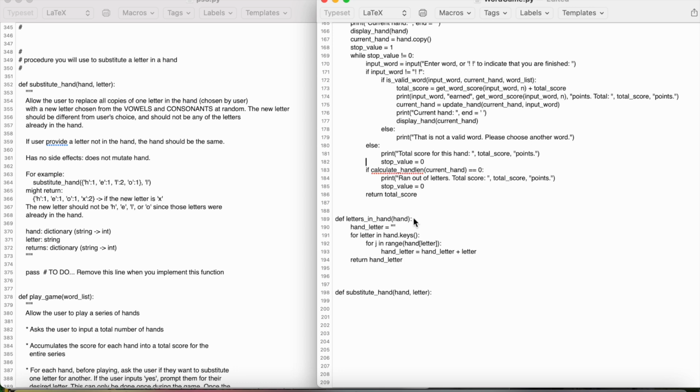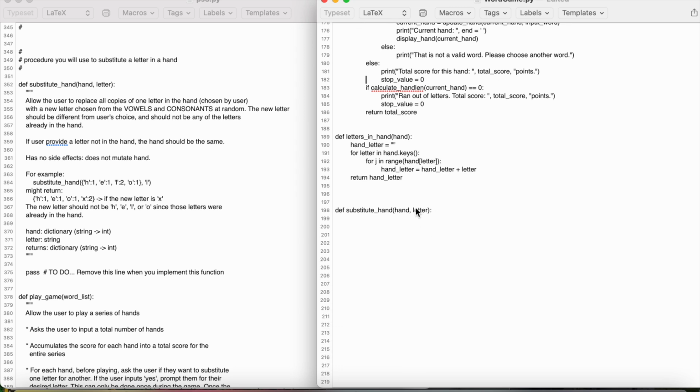So now that we have the letters in hand, we have to get the available letters, or the letters that are not in the hand already. So I'm going to write another helper function, and I'm going to name it get available letters. For this function, we're trying to get the available letters, which is all the letters in the alphabet that are not in letters in hand. So the parameter will be letters in hand, because we must know which letters are already in the hand to determine what the available letters are.